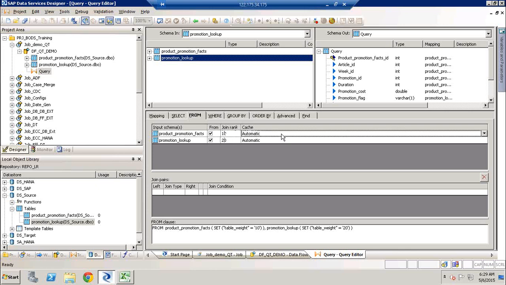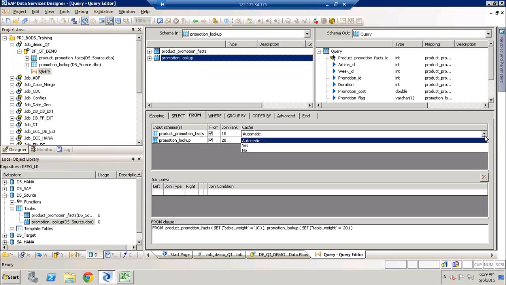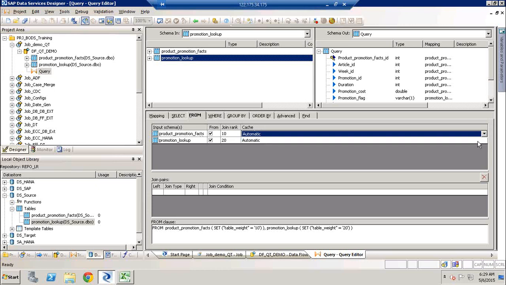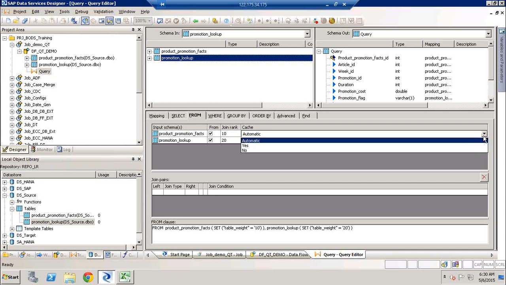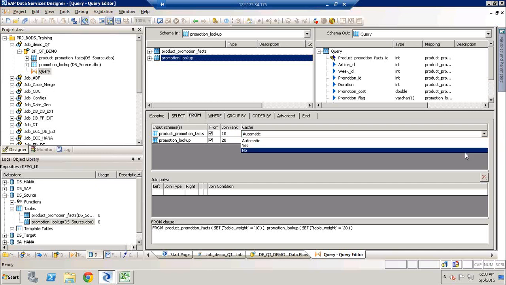And the next one, the cache. How does this query transformation utilize the cache? The first option you have here is automatic. When it is automatic, which is the default, the system will decide whether it has to go for a cache. If the volume of data is large, it can utilize the cache, or if it is not required, there is some temporary cache utilized by Data Services, and if the data will fit in that temporary cache, Data Services will execute that.